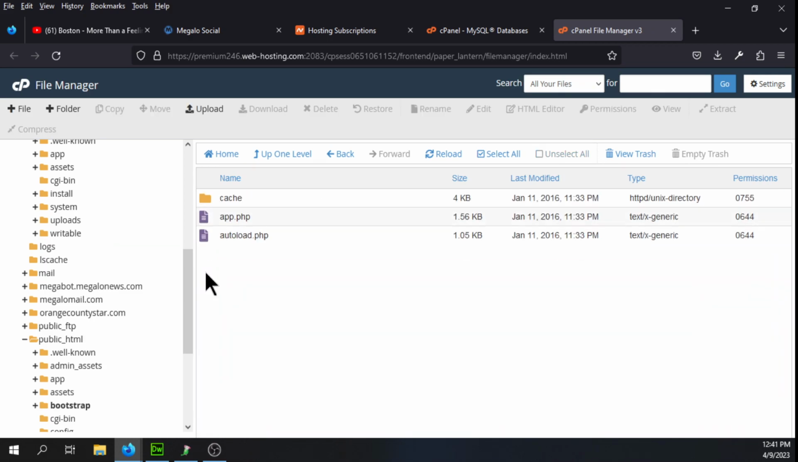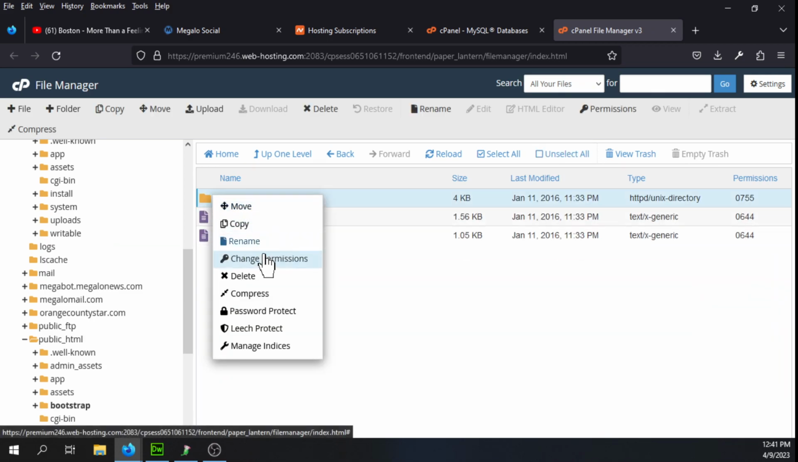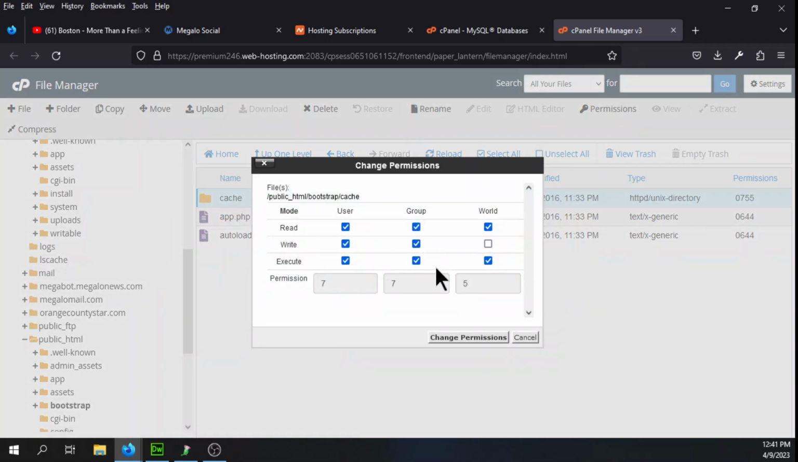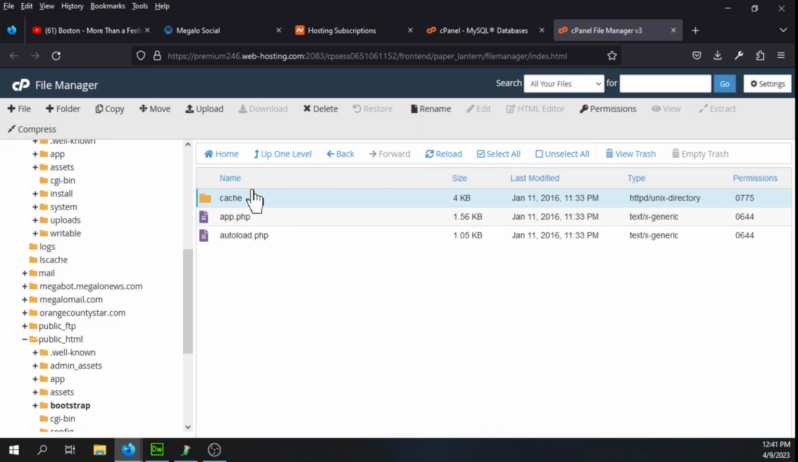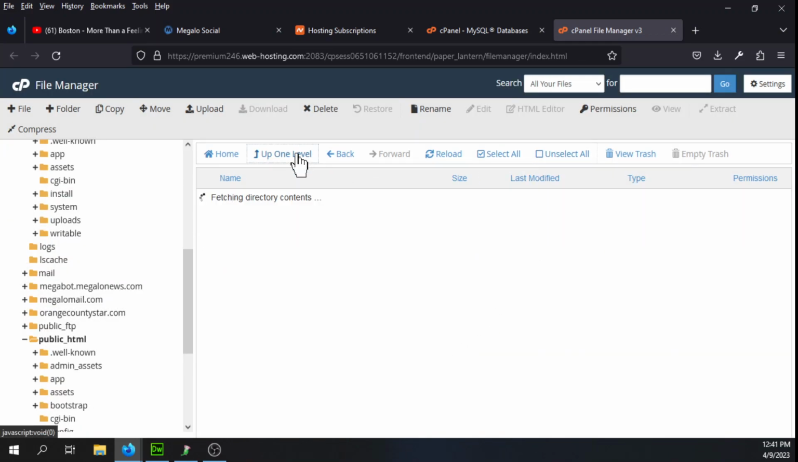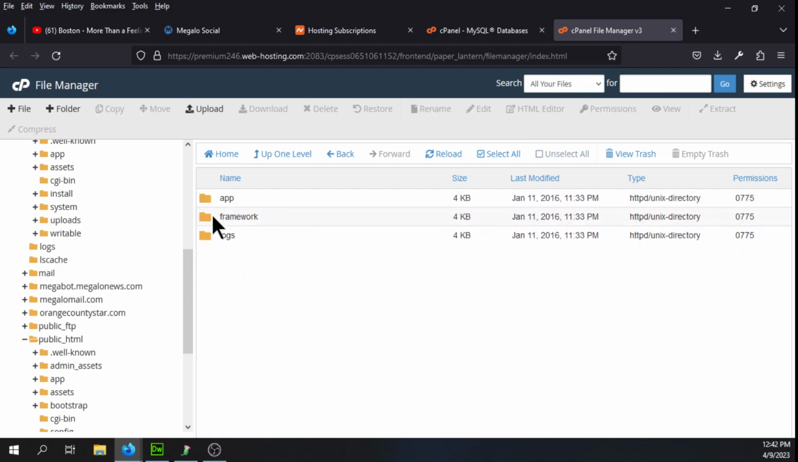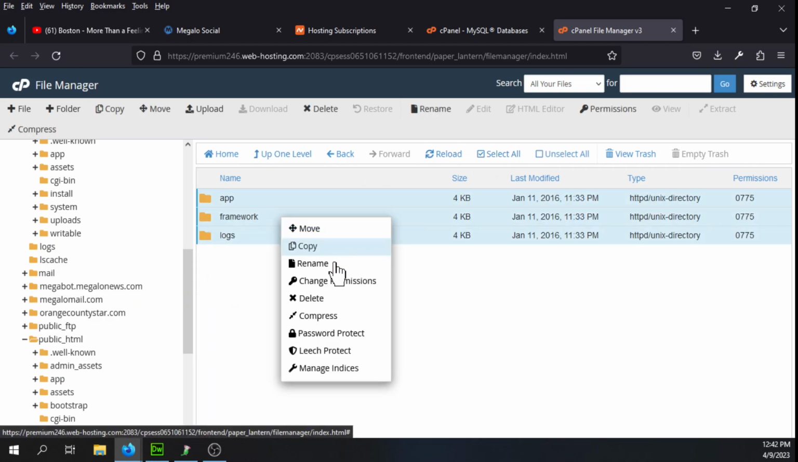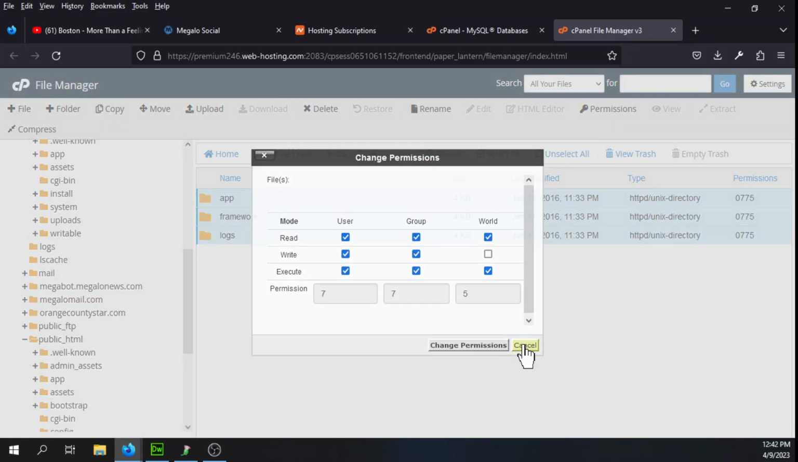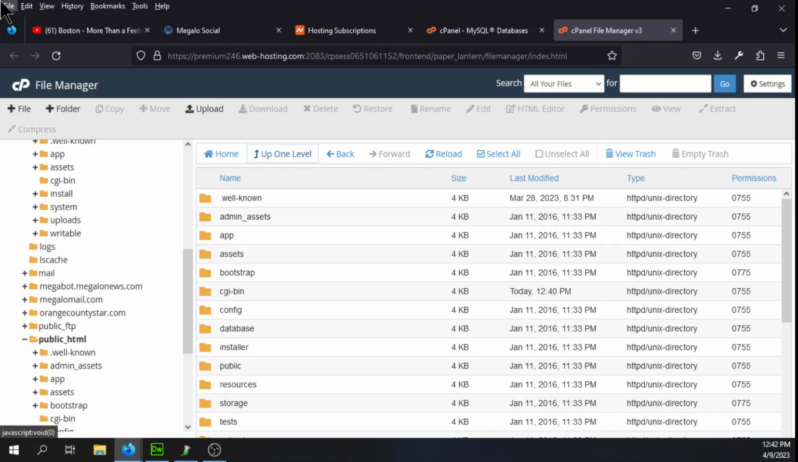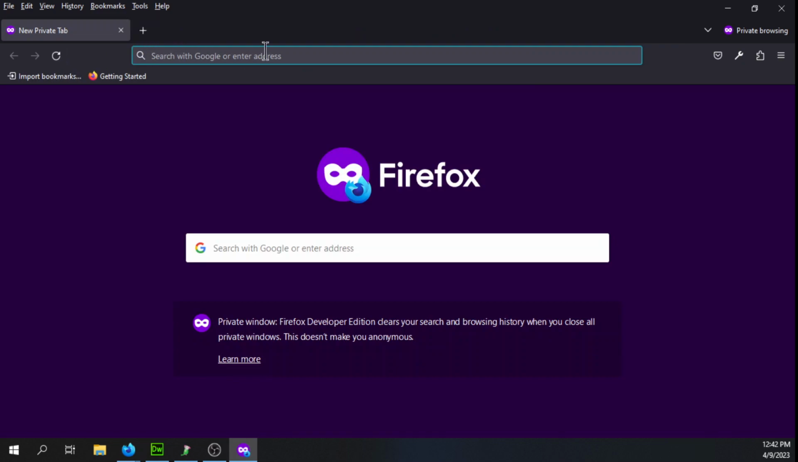Then we're going to go into the Bootstrap file folder and make sure that your cache files are 775. Leave these two alone. Those do not need to be 775. Go back into storage. I want to double check it. Make sure that that's 775. Okay, it's saved. Awesome.